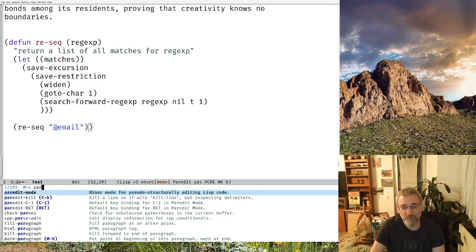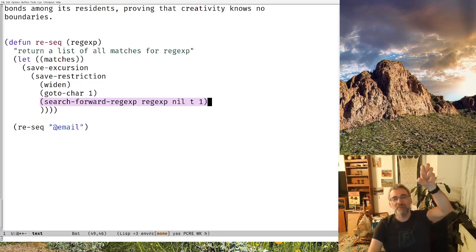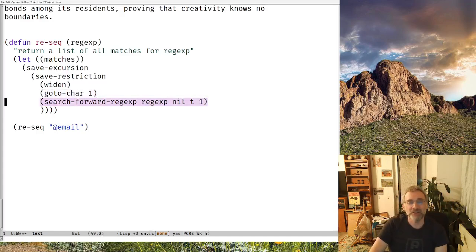Let me turn off par edit. Well, I haven't used it in so long that I forget how to use it. So let's just do that. And that's not going to do anything particularly interesting because it's just that let form. And if you recall from when I did my Elisp series, that's just setting up a variable matches that I can then use in here.